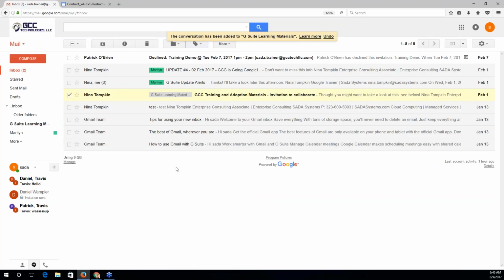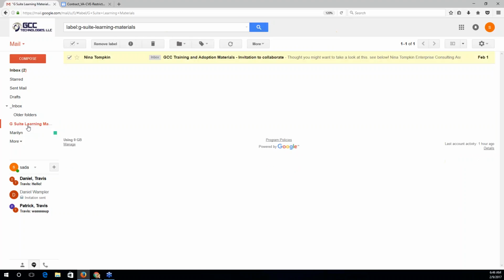Now that I've done that, you'll see that the message has an actual label on it saying G Suite Learning Materials. And also, if you look over on the left-hand side in your label list, there is a new label here, G Suite Learning Materials. So it was spun up dynamically in the label list. If I click on this label to investigate, there I can find the same message.